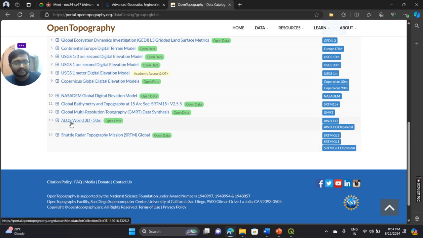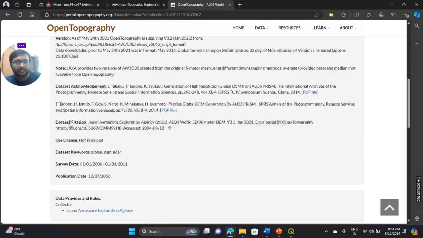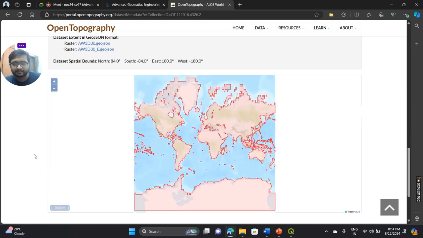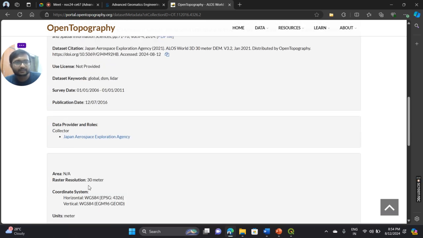And this is another dataset, which is ALOS World 3D, which is also open data available for the entire world. If you want to see whether it is available for the entire world or not, you just click on that particular dataset. Now go down and you can see the area which it is covering. So you can see it is covering India as well. And that data is also available at 30-meter.